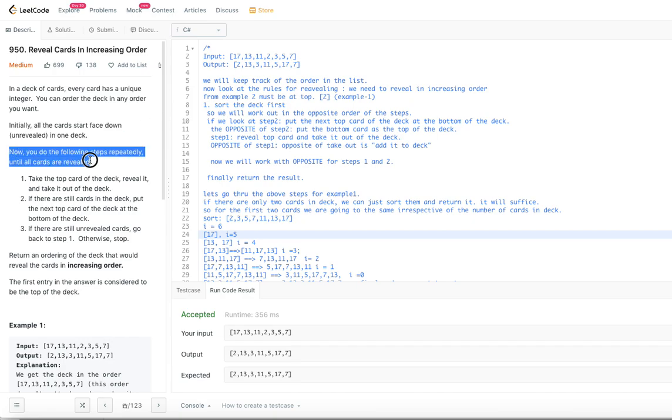Now you repeat the following steps until all the cards are revealed. Take the top card of the deck, reveal it, and take it out of the deck. If there are still cards in the deck, put the next top card into the back of the deck. That means we are putting that next card into the bottom of the deck. We are not seeing it though, right? And if there are still cards, go back to step 1 and do the same thing. Take it out, reveal it, and the next top, take it out and put it to the bottom.